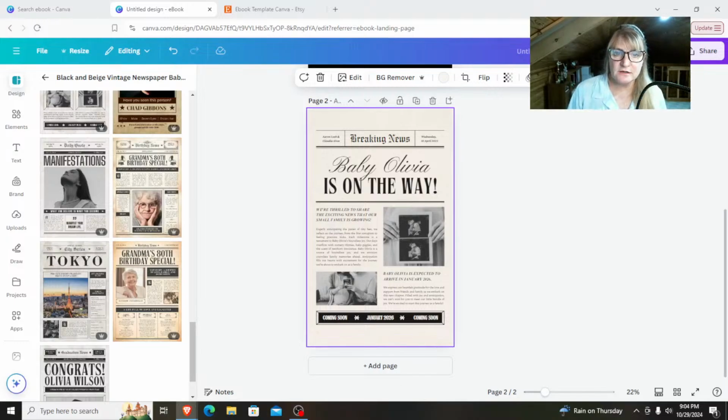What number are we on? 1, 2, 3, 4. We're on number 5. I'm going to type it in there so I don't forget where we're at. Worksheet or a workbook. Guess what? There are templates in Canva.